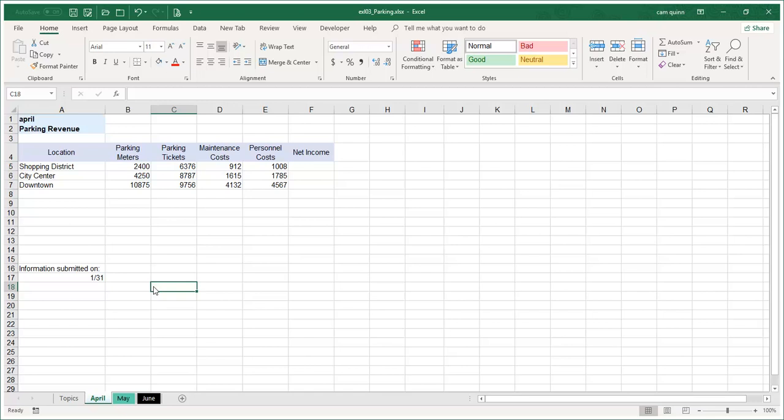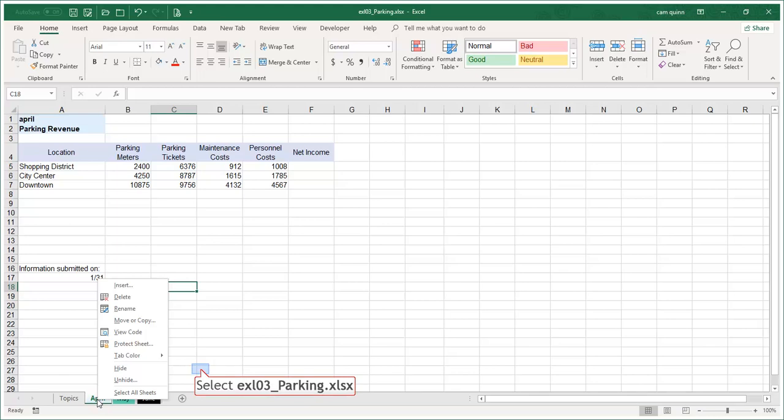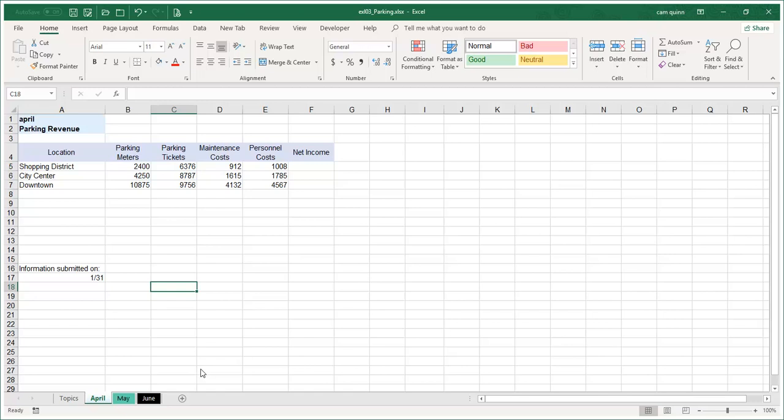So let's talk about how to group worksheets together. If I click on the April worksheet and I right click on that worksheet, I bring up a drop down menu and here I can see an option that says select all sheets. Now that's going to select all 4 worksheets currently in this workbook, the topics worksheet, and the April, May, and June ones. Well, I don't want to make changes to my topics worksheet. I only want to make changes to the April, May, and June worksheets. So I can't use right click and select all sheets. I have to do it a different way.